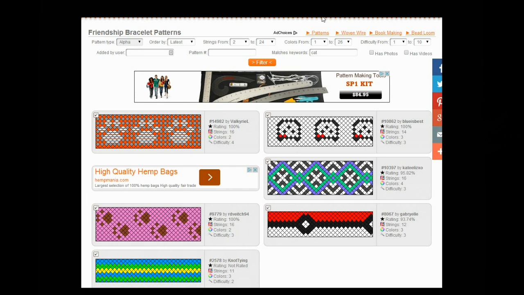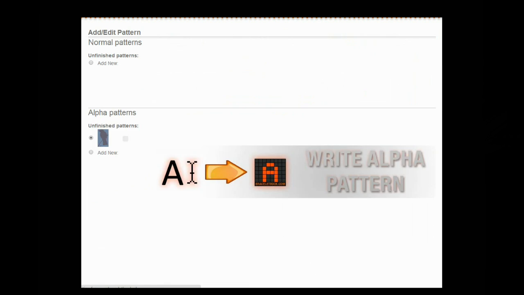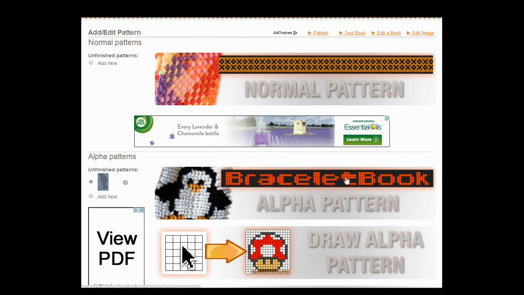Now, if you want to actually import your own picture and graph it, and that's what I call putting the lines on it, graphing it, you need to register. Registering is free, so just register, and then what you do is go up here to add or edit pattern, okay, and you click on that. You have some options here.